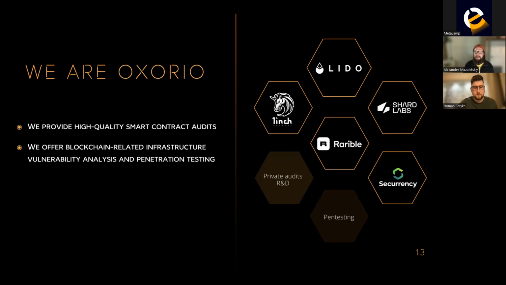During our work, we understood that some of the hacks were made not through smart contract vulnerabilities, but through vulnerabilities in other parts of the infrastructure. That's why it's important to check the whole system, not just smart contracts. We want to be able to support our clients security-wise on all levels. That's why we recently started to provide infrastructure and penetration testing support as well.